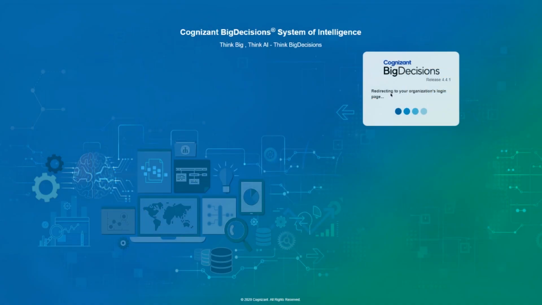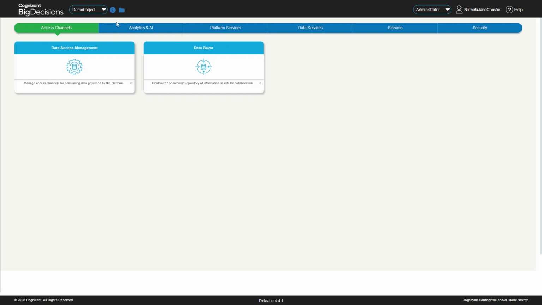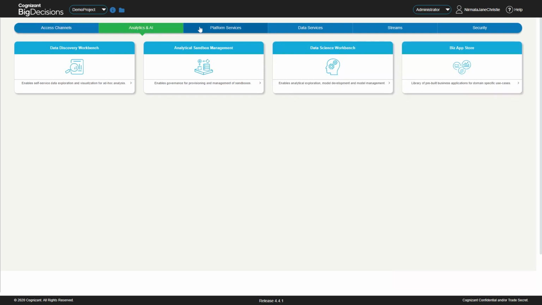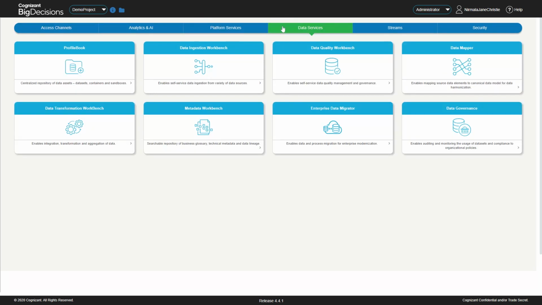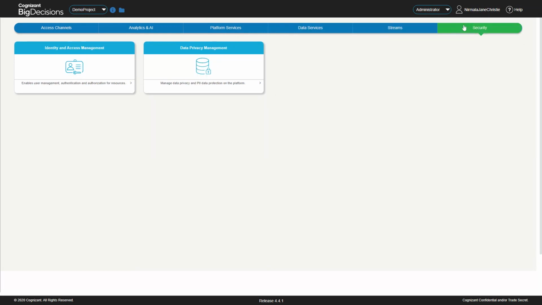Login into the highly secure Big Decisions canvas that dynamically changes to accommodate leading data and analytics users in your organization. The platform houses built-in security controls for all users. The canvas has been subdivided into tabs for access channels, analytics, standard platform services, data services, and security. These tabs house various functions across the data and analytics lifecycle that users would require.